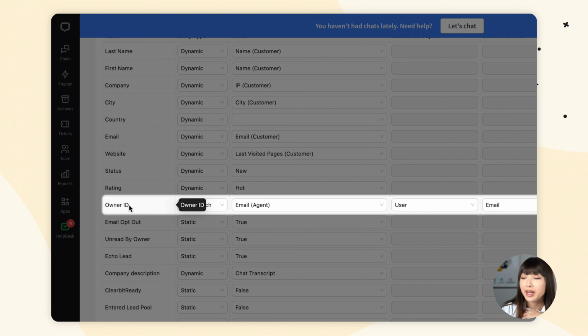So let's pretend that I am the owner of the lead in LiveChat, and since the owner ID is set up this way, then it will make sure that I am also the owner of the lead in Salesforce through my email. Listen, I know this is quite a lot of info, especially for those who haven't really used Salesforce in the past, so definitely rewatch if you need to.